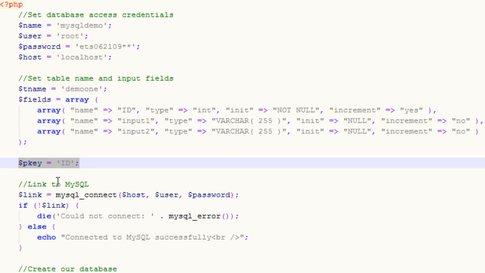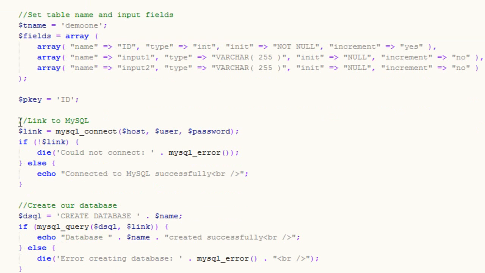Now that's kind of just all setup stuff. All this stuff up here is just setup stuff. Okay, it's values we're setting so we can use them later on. We haven't actually done anything. Now we're going to get into actually doing something with MySQL. So the first thing that you need to do is link to the server and MySQL.